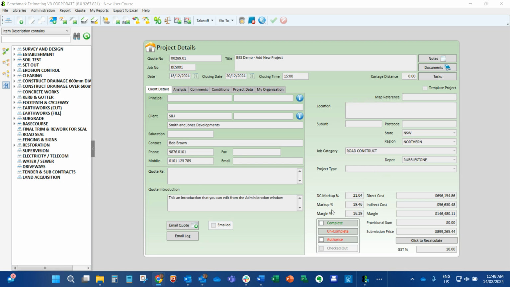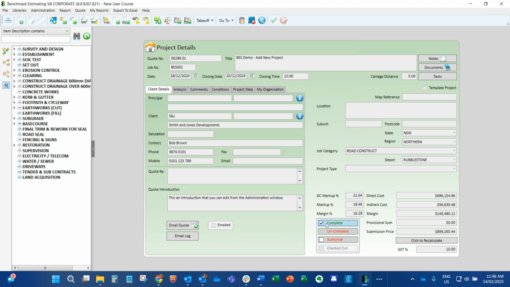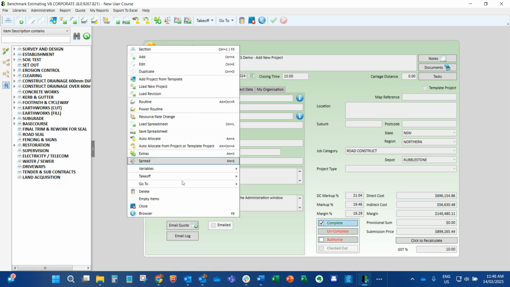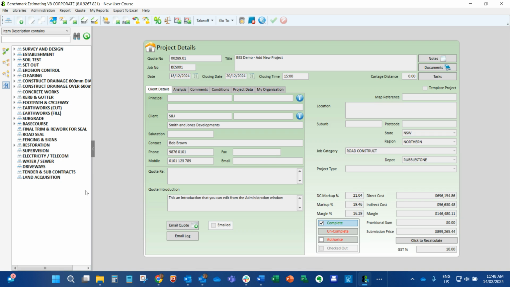All right, so in order to do this, we need to make sure that our project has been completed. Otherwise, this isn't going to work. Okay, so that's now locked all of our resources in a project from being updated. So if I go to the Go To option here, or if I right click, we can find Go To, and we're looking for cost check. There are no changes. All right, so that's perfect.